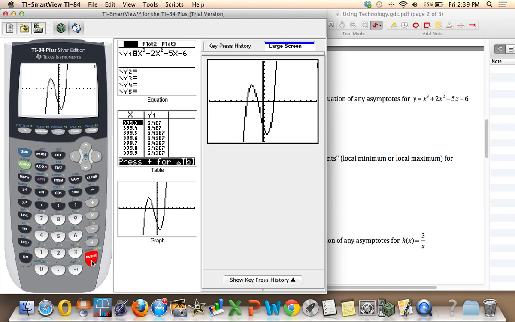It should calculate the maximum value for us. It looks like when x is negative 2.12 to 3 sig figs, y is about 4.06 to 3 significant figures. I'm going to let you try to find the minimum value here.